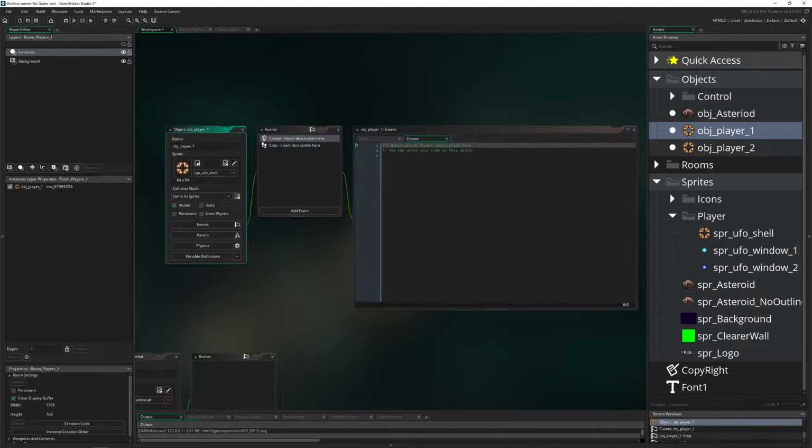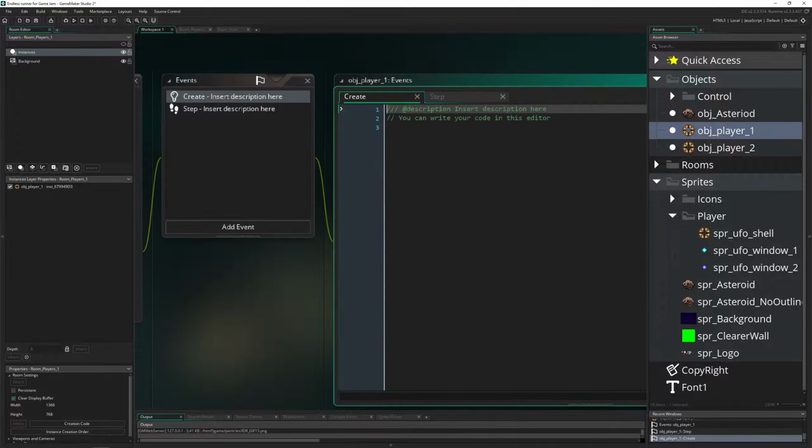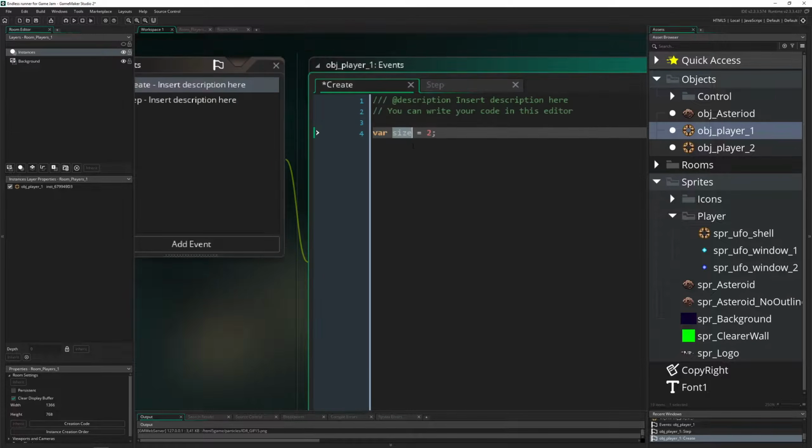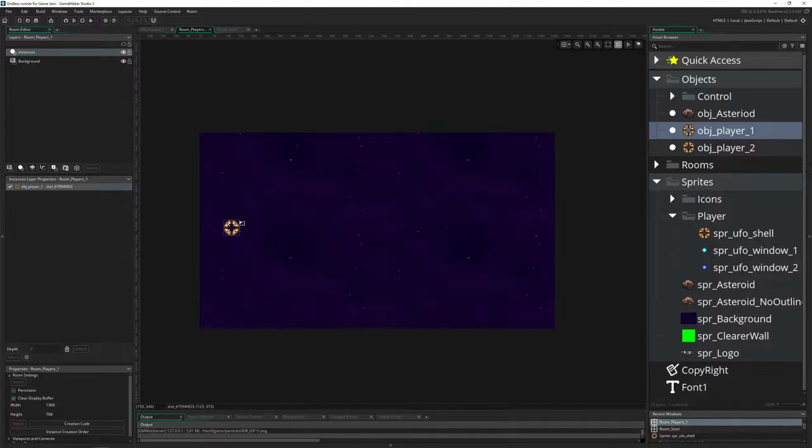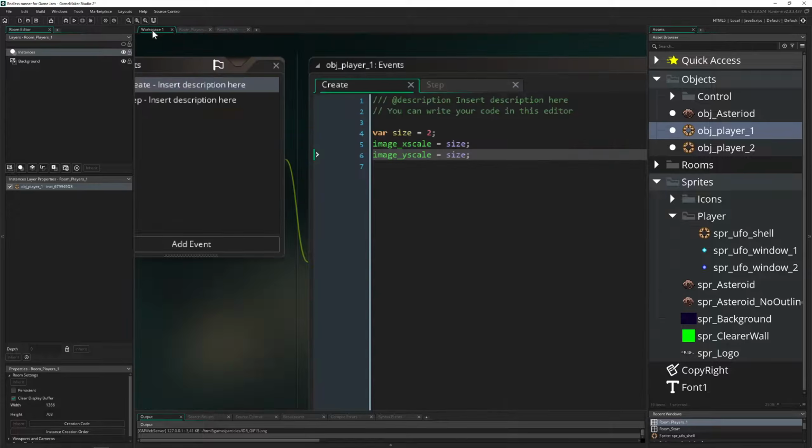This is of course optional, and therefore we just say, hey, give it a var size. So we just create a quick temporary variable, and that one we will use to increase the image X scale and Y scale. For now this is of course smaller, but during the game it will make it a little bit bigger. This is good because it's a little bit nicer to look at.